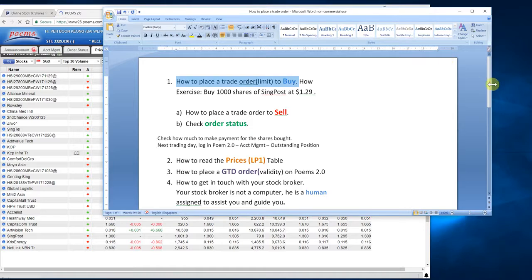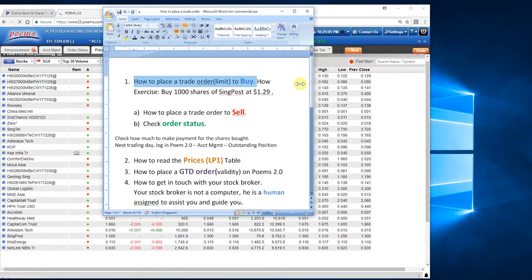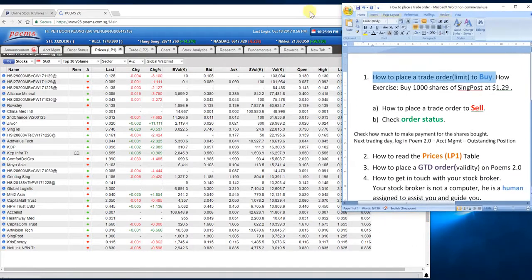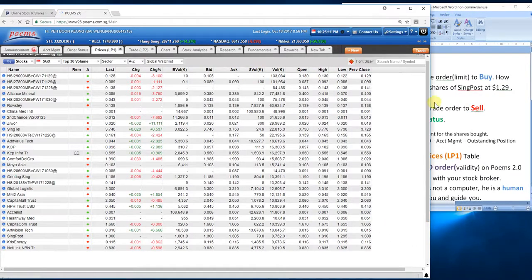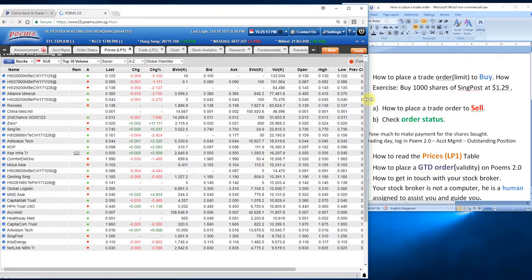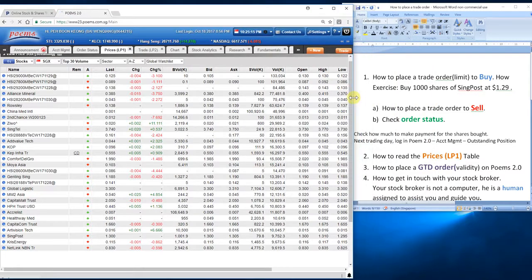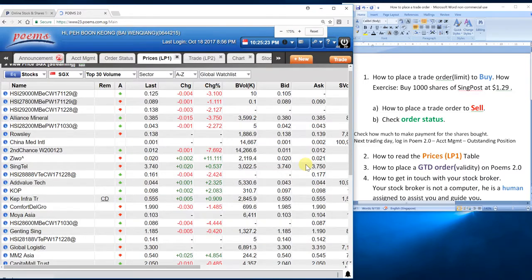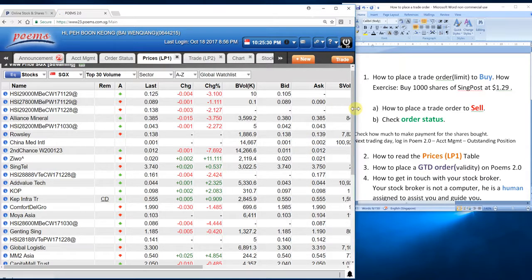Alright, so just let me size this up first. Okay, so here we have how the stock trading platform looks like, and that's what I'm going to use to show it to you today. I'm just going to enlarge it bigger so that it's easier for your eyes. Okay, so that's how the trading platform looks like.